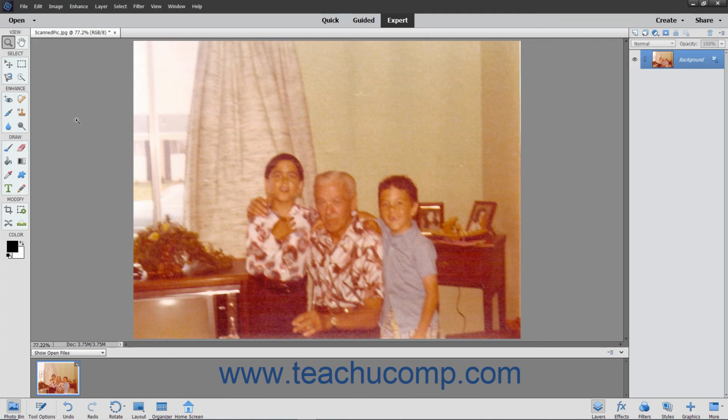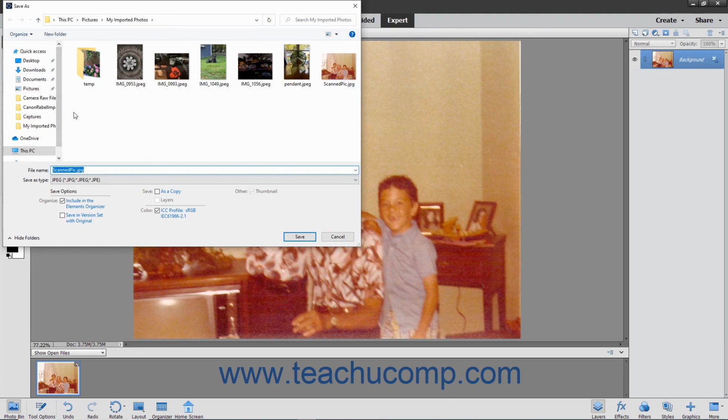You have several options available for saving Elements image files. There are many formats to which you can save a file depending on your need. You can select File, Save from the menu bar to save changes to an existing file that has previously been saved. The changes are always saved using the existing file format.